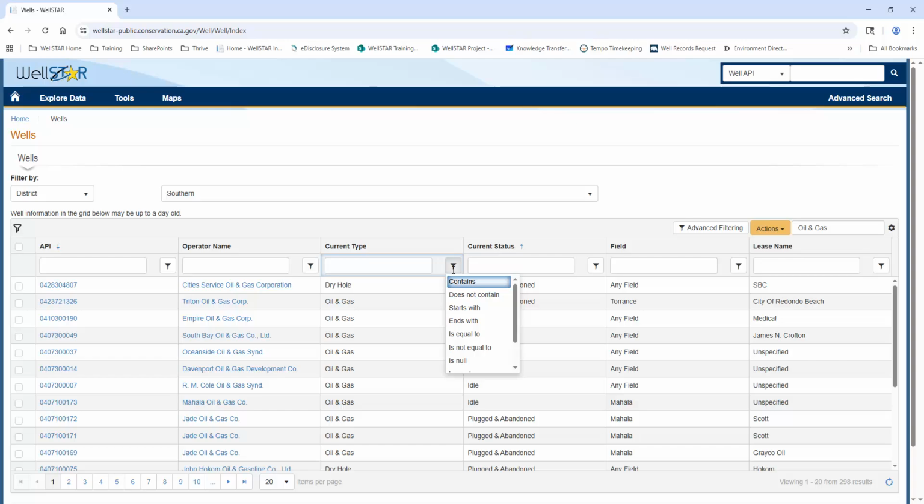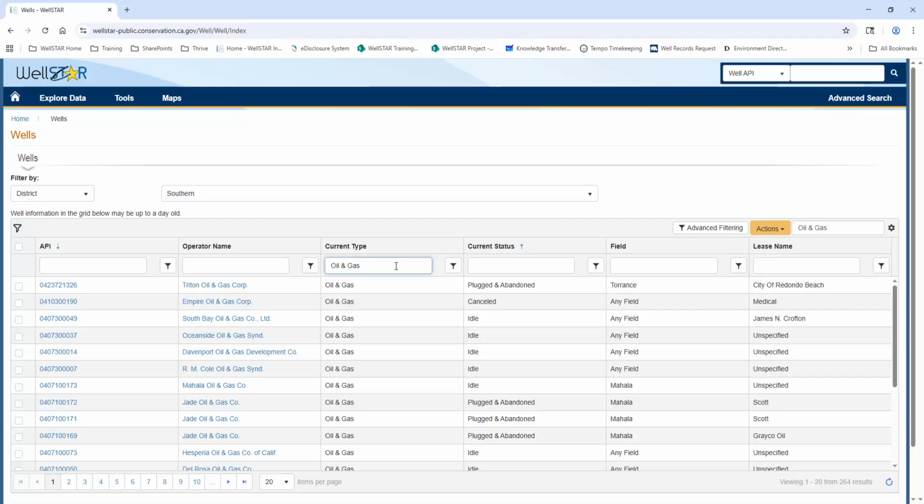Additionally, entering an item into this search box will search only this column. Let's demonstrate with current type. I'll search for items which contain the phrase oil and gas. We've now applied the search oil and gas just to the column current type, and now every single result reads oil and gas.